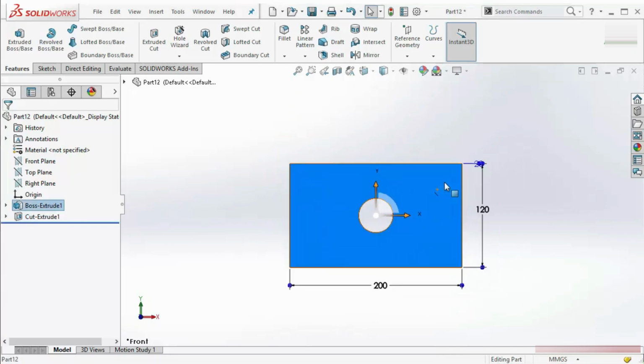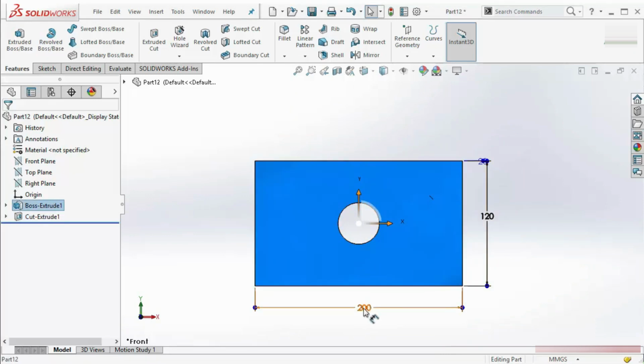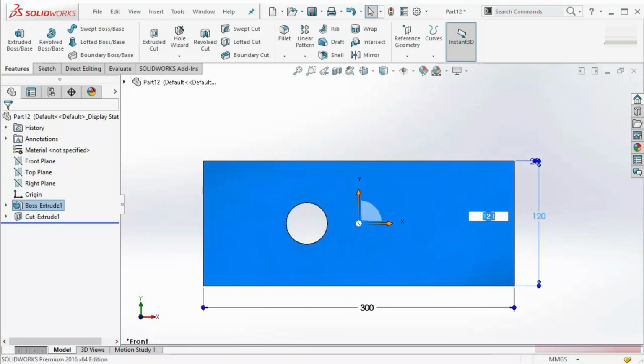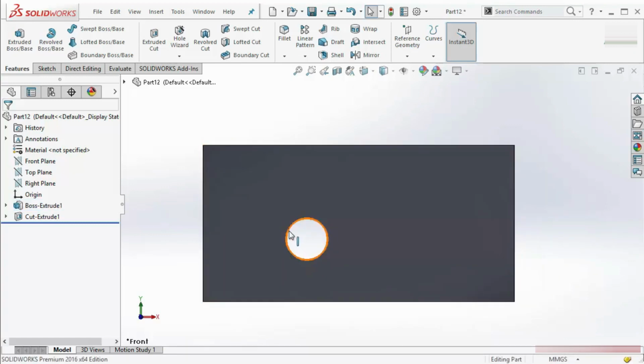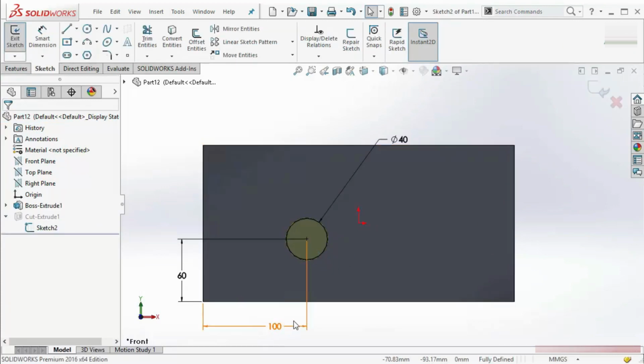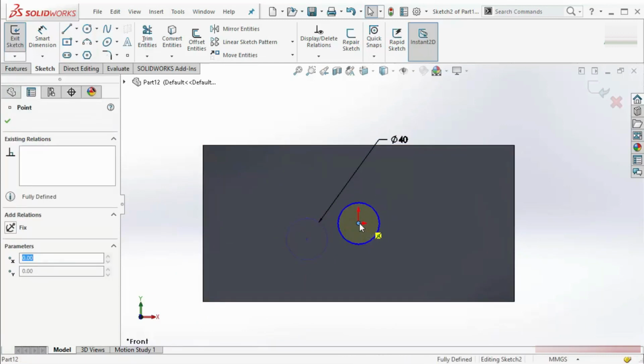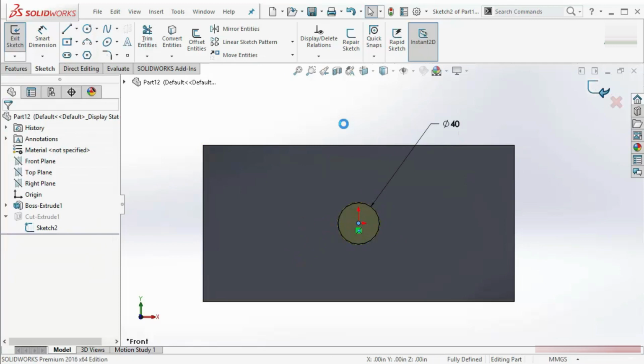Let's say I try to change the height and width of this plate from 200 to 300 and from 120 to 150. Now we can see this is not exactly at the center. That means this is not how I wanted to design. If I want to keep this hole at the center, in that case I will go inside this sketch and delete these two dimensions and put a few geometric relations. Then I will close this.